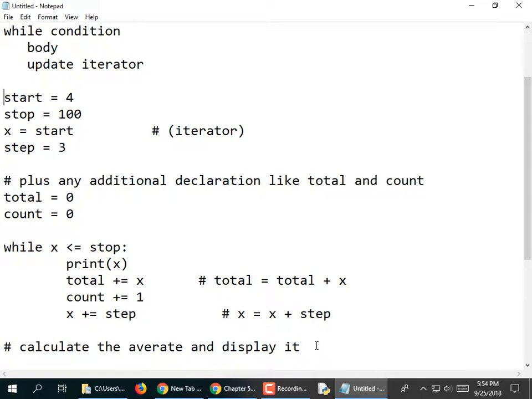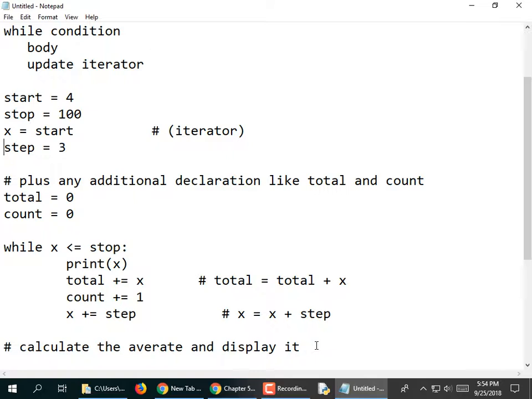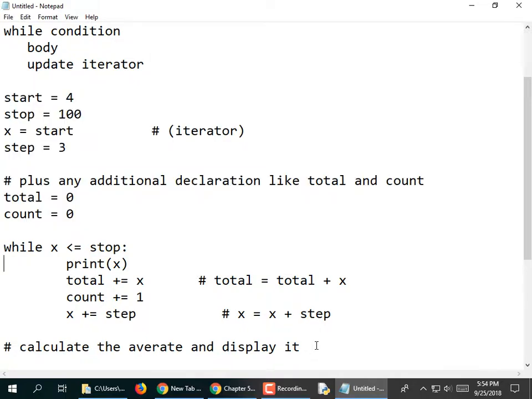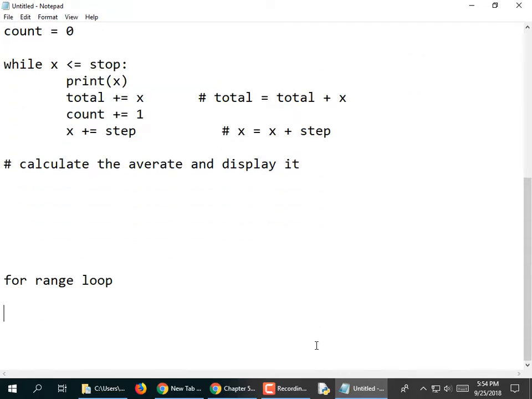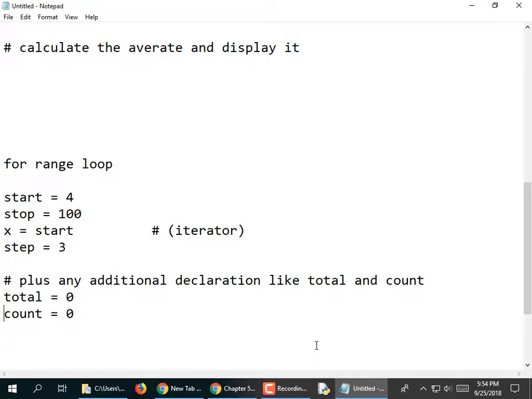Here's a different way. I'm just going to copy this stuff, all of those declarations, so I don't have to type them in again. So if you're playing along, like I said, we're not typing this in unless you really wanted to, because I'm not going to double check it. So I'm copying all those declarations, everything above the while, and I'm going to do it with a for range. So there we go.